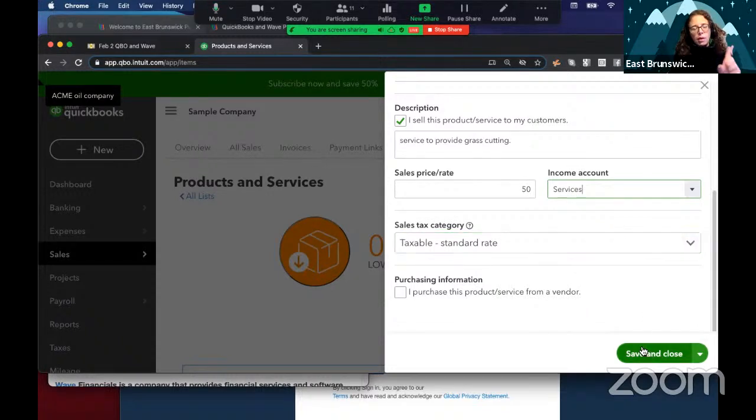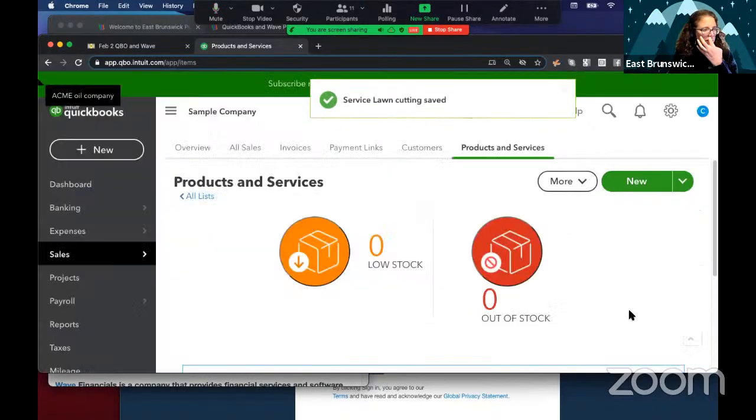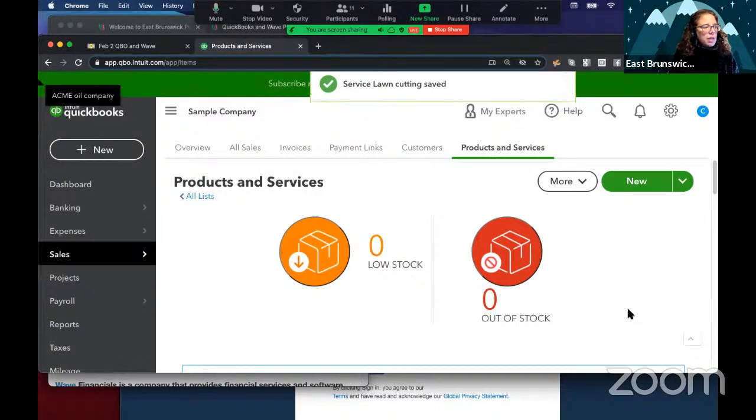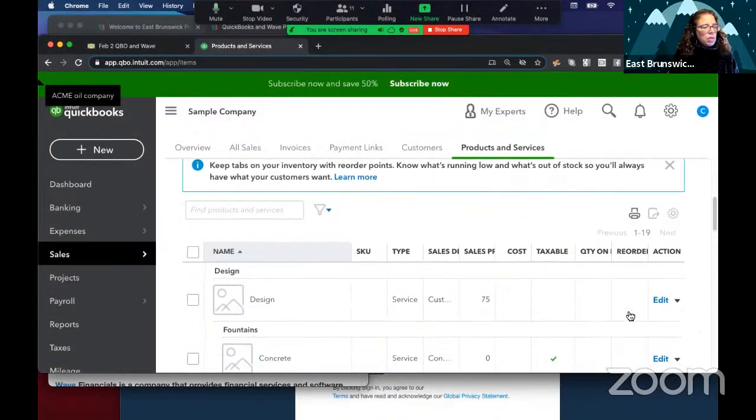So this is how to create a service. I'm creating a service. Okay, so I did that service. It's saved. And if I scroll down, it should be here.